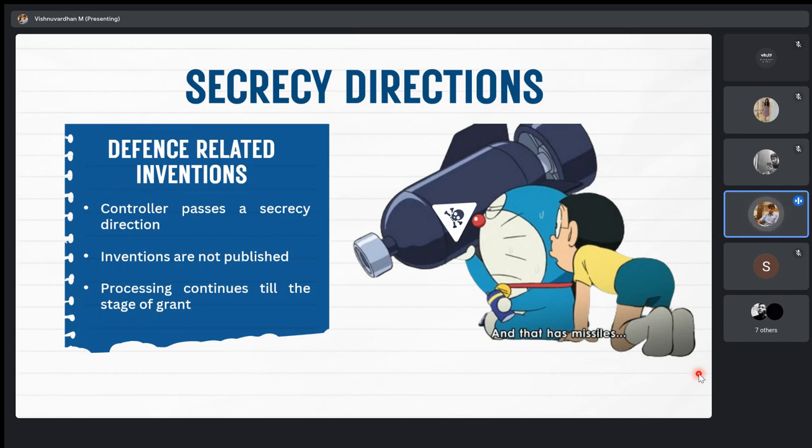Okay. For anything defense related. So in this case, if you file something which the controller feels that it is slightly related to some kind of defense, then the controller passes a secrecy direction. In this case, the application is maintained secret. Okay. What that means is the invention is not published.